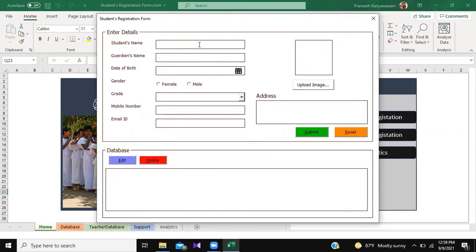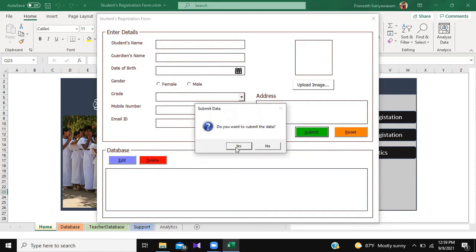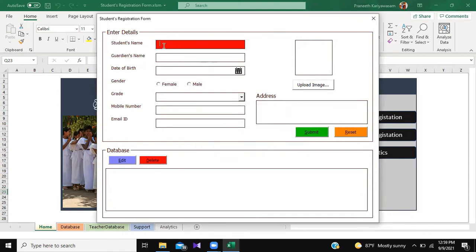So now I am going to add details. Before adding details, I will show you some validation. Now I'm going to submit the form without any detail. It asks me, do you want to submit data? Yes, but it will give an error message saying, please enter student name. After I click OK, it will show the field in red color. So it is very easy for the user to identify which are the important fields to be filled.